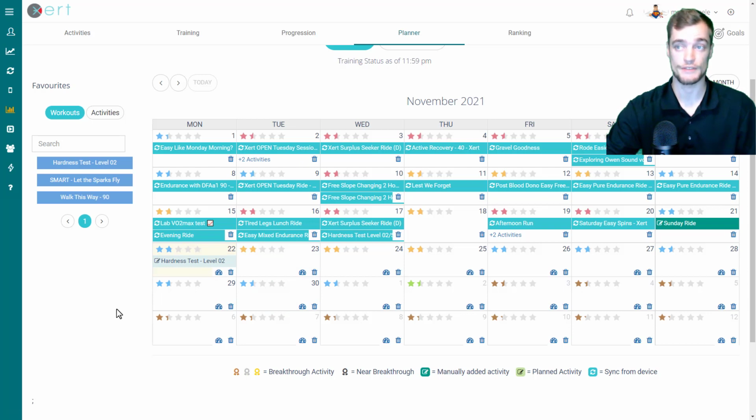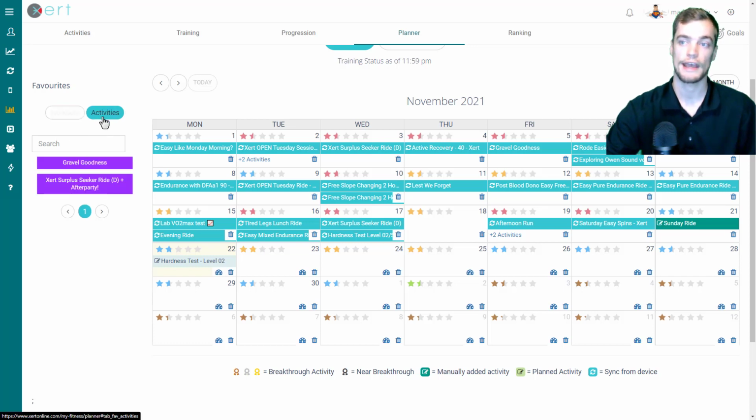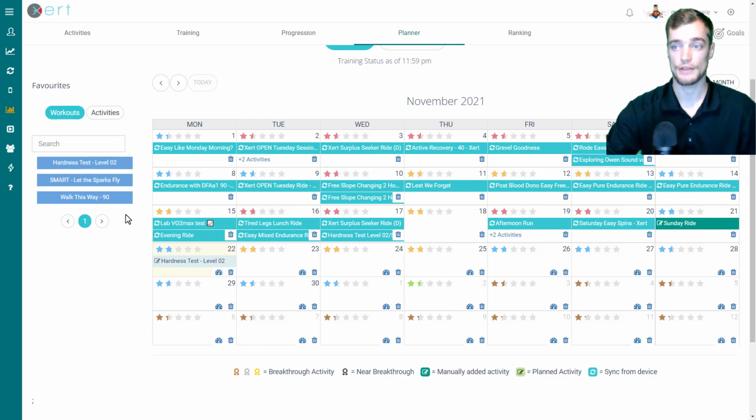Now, another feature that's available are your favorited workouts and activities. So as you find workouts that you like and you click the star button by them, or as you do an activity and star it as one of your favorites, they'll show up in a list on the left-hand side. Here are the favorited workouts and favorited activities. If you want to schedule one of those, you can simply click on it and drag.